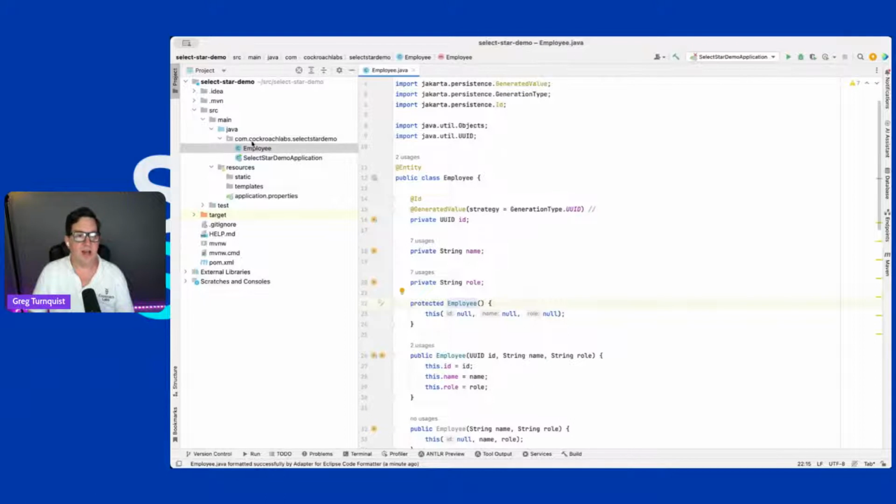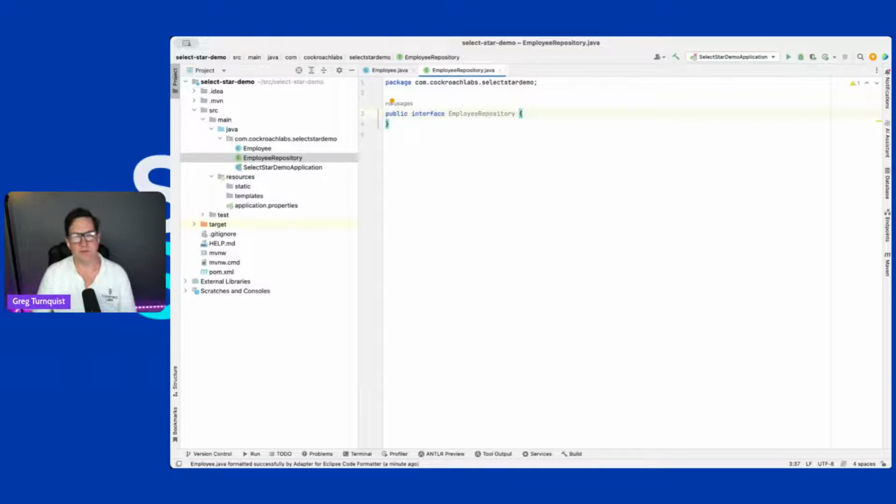Now for the next layer of this, what we need to do is, since we're using Spring Data, I'm going to define a repository to access that. And again, you can't see the pop-up, so I'm trying to move it as quickly as possible here to get past it. But here I've created an interface called EmployeeRepository. This is going to be how we interact with these types to work with the database.